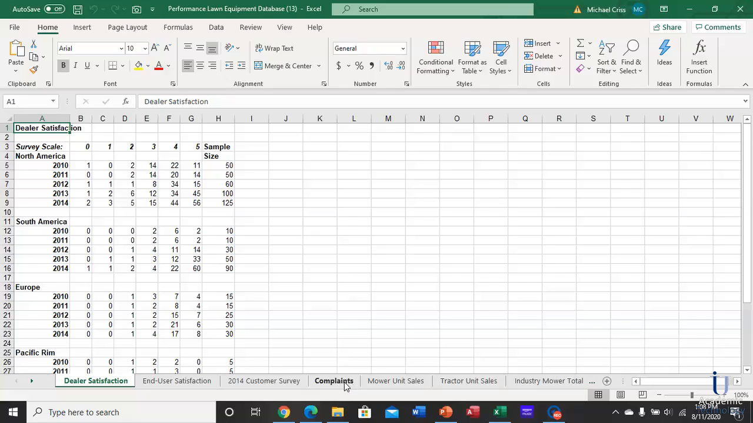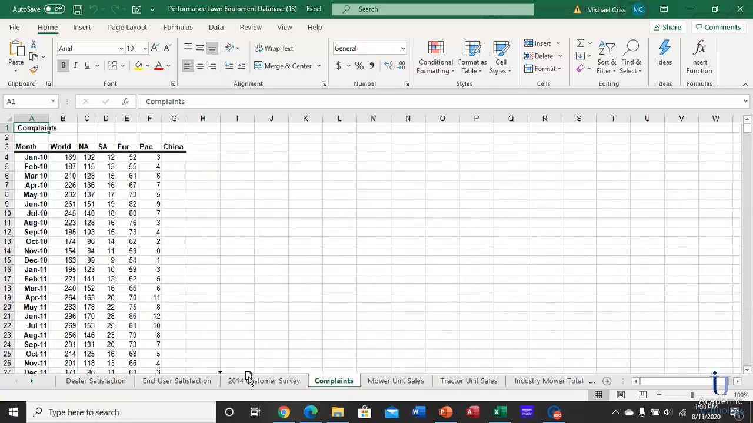One is you can drag and drop these workbooks around to move them around. So if I want to take this complaints workbook, I just hover over it and click on my left mouse button, pull it over here, and then I can drop it so that it's over here between dealer satisfaction and end user satisfaction. I recommend that the workbooks that they ask you to work on, take all of them and drag them to the front of the workbook list down here on the bottom.